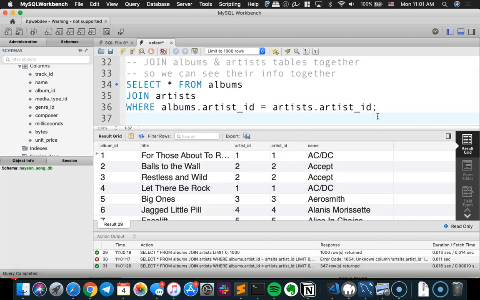Let me explain this one more time. We're starting at albums. We're going to join albums with my artists. We're going to merge these two tables together. However, I want to be a little more specific. I want to merge them at what point? What is the column they both have in common? It's that artist ID. Artist ID is a foreign key in my album table, whereas artist ID is the primary key in my artist table. So I'm going to use that one thing to join them together.